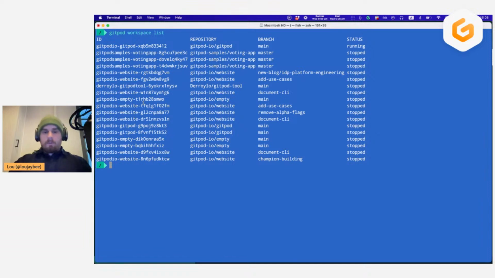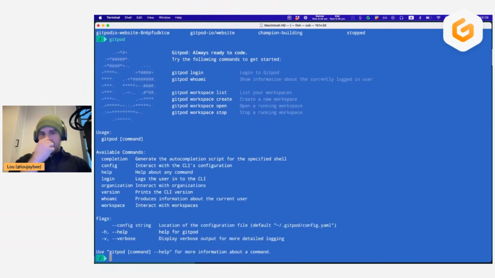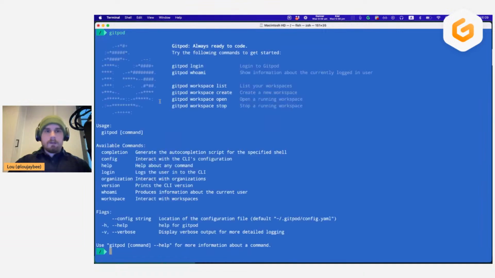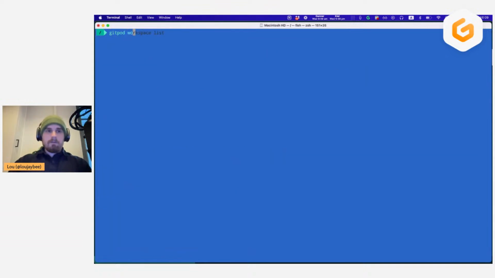What I can do is create a workspace from scratch. We'll do that, and then we'll also open a workspace so you can see how that looks. So if I create a workspace from scratch, I'm going to create it for this voting app repository. Now, you can pass in any different repository you want here.